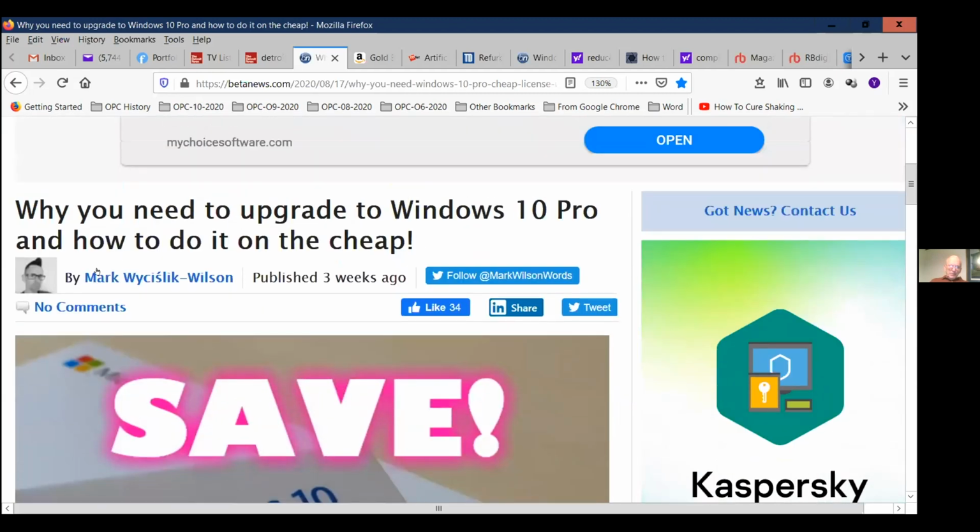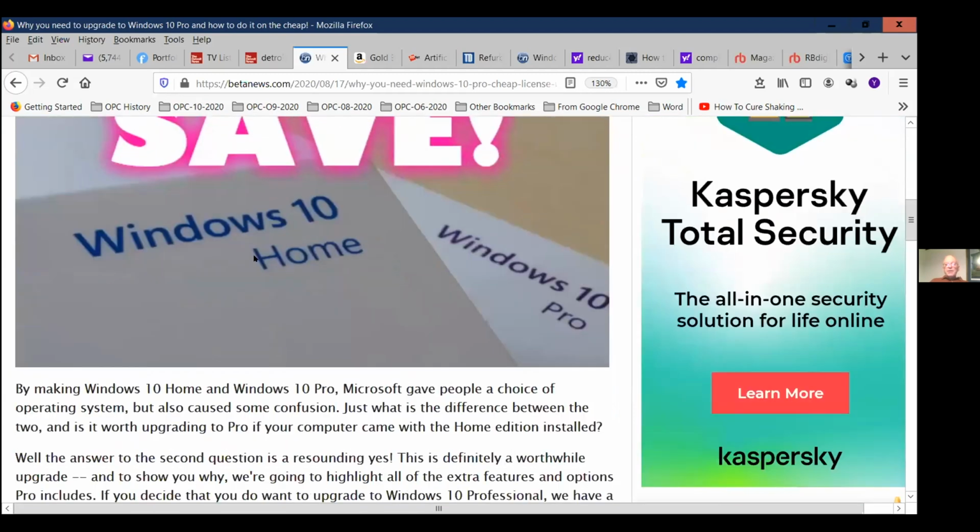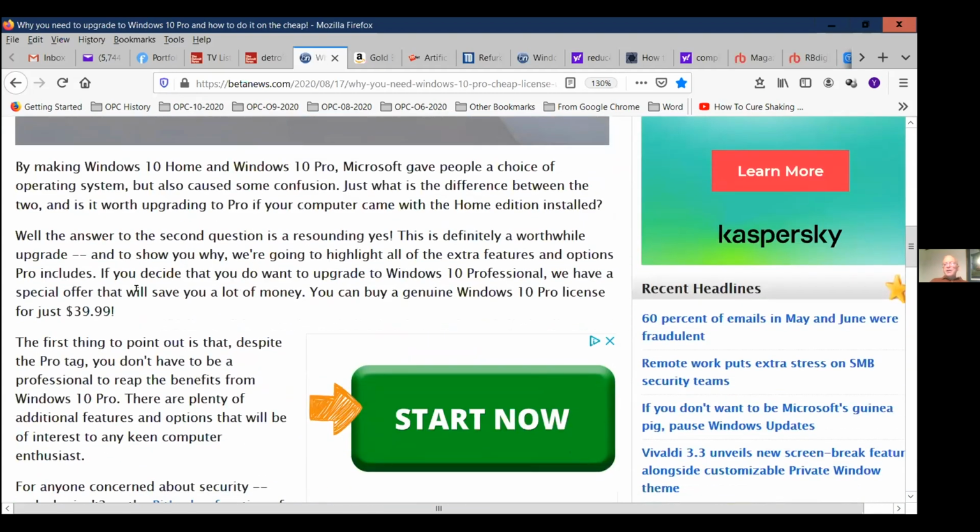So anyway, yeah, you can upgrade from 7 Pro to 10 Pro at no cost. If you want to go from 7 Home Edition to Windows 10 Pro, or if you want to go from Windows 10 Home to Windows 10 Pro, apparently Microsoft has lowered the price to do that to $39.99.